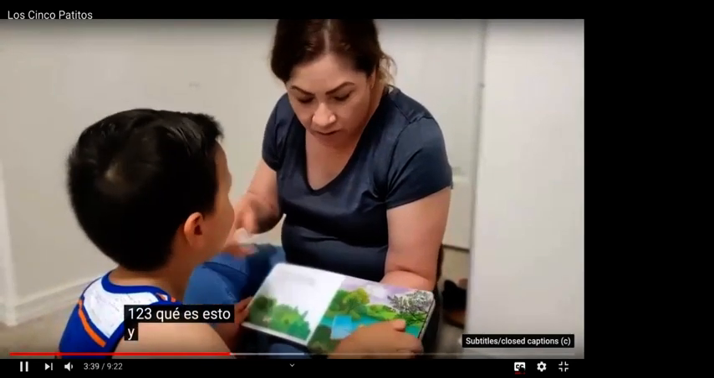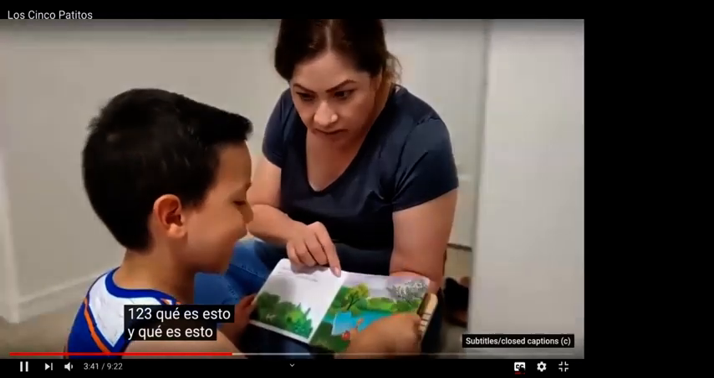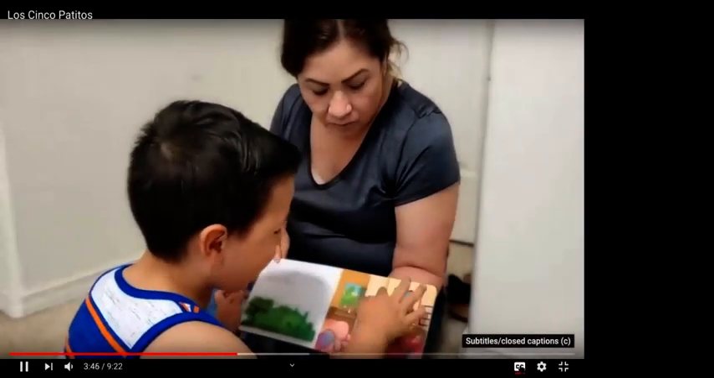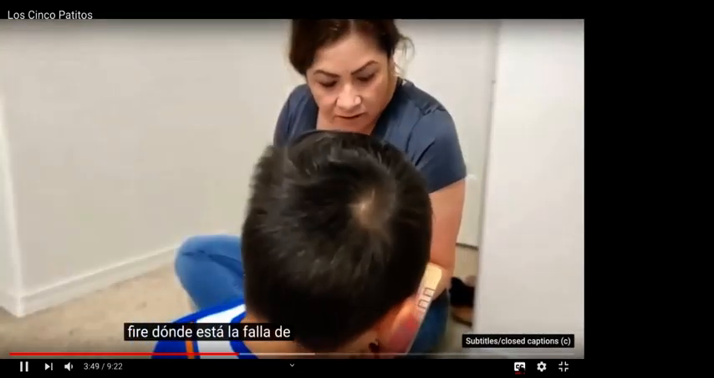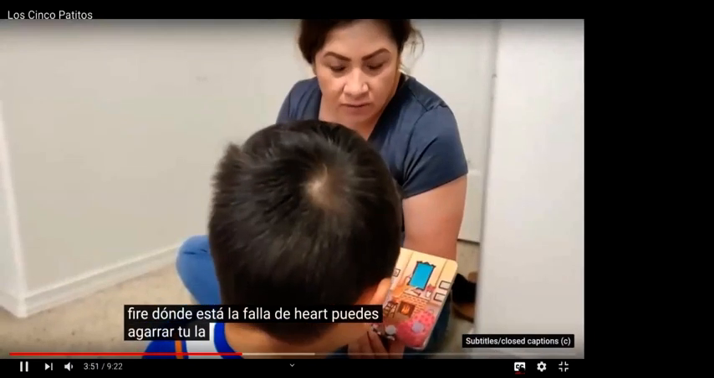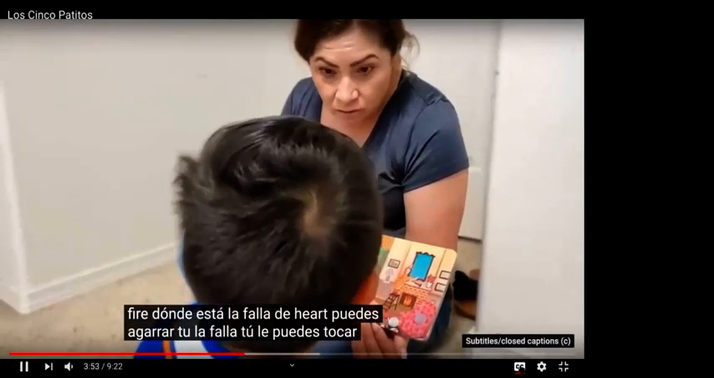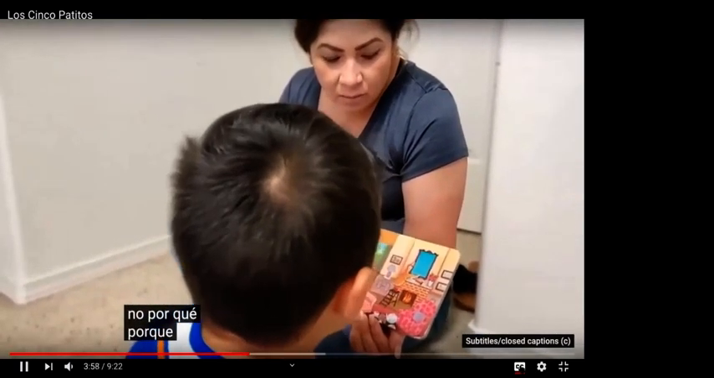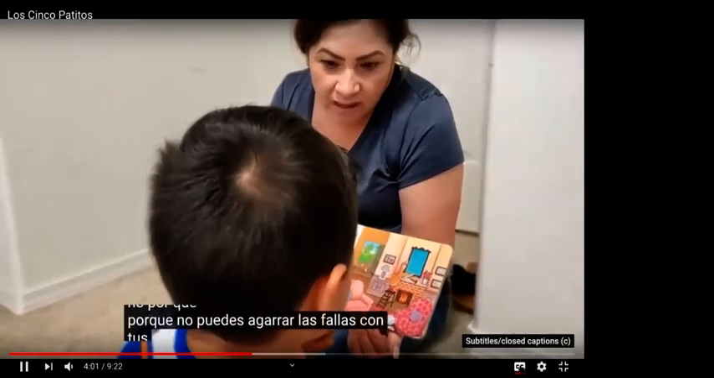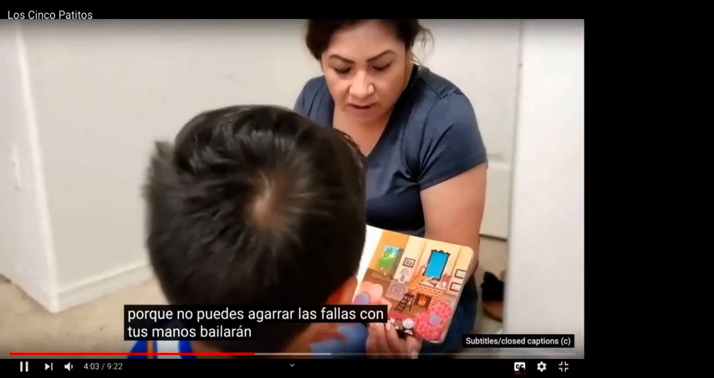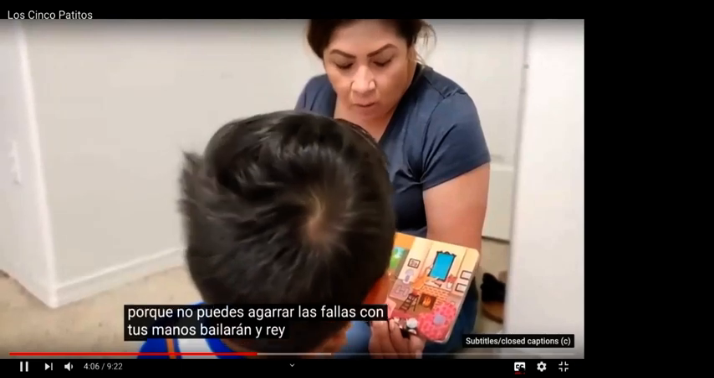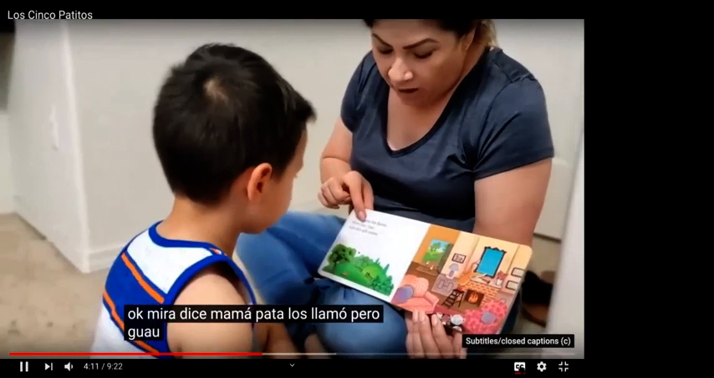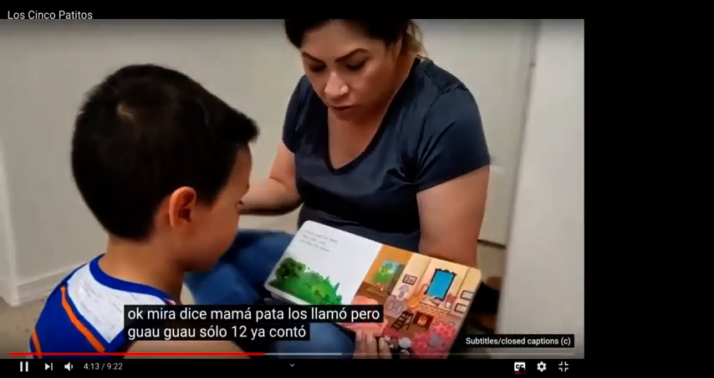¿Qué es esto? Cow. ¿Y qué es esto? Mommy Ducky. Mami Ducky. Dice, mamá Pata lo llamó. Fire. ¿Dónde está la fire? ¿Puedes agarrar tú la fire? ¿Tú la puedes tocar con tus manos? No, ¿por qué? ¿Por qué no puedes agarrar la fire con tus manos? Right there. La mami right there. Ok. Mira, dice, mamá Pata los llamó, pero cuac, cuac, solo 2 ella contó.